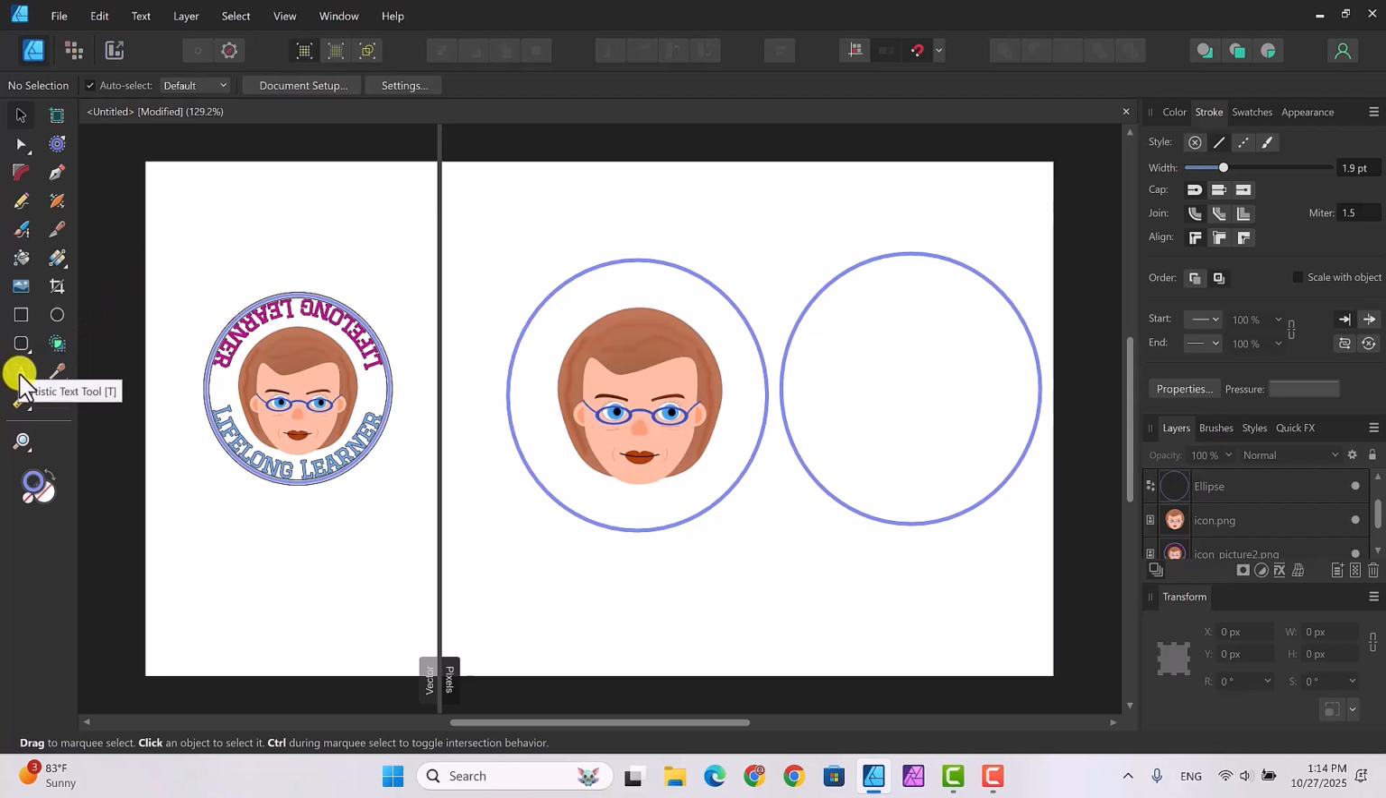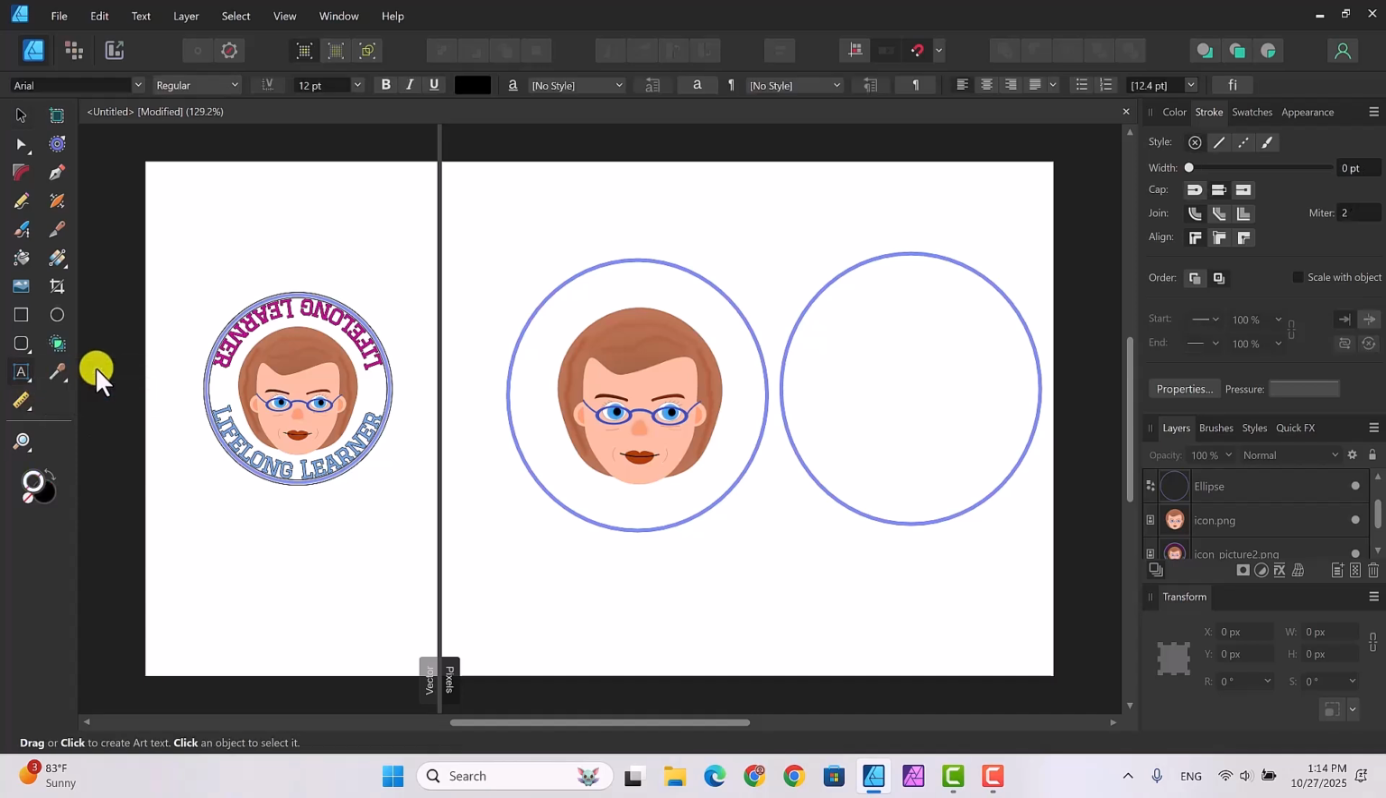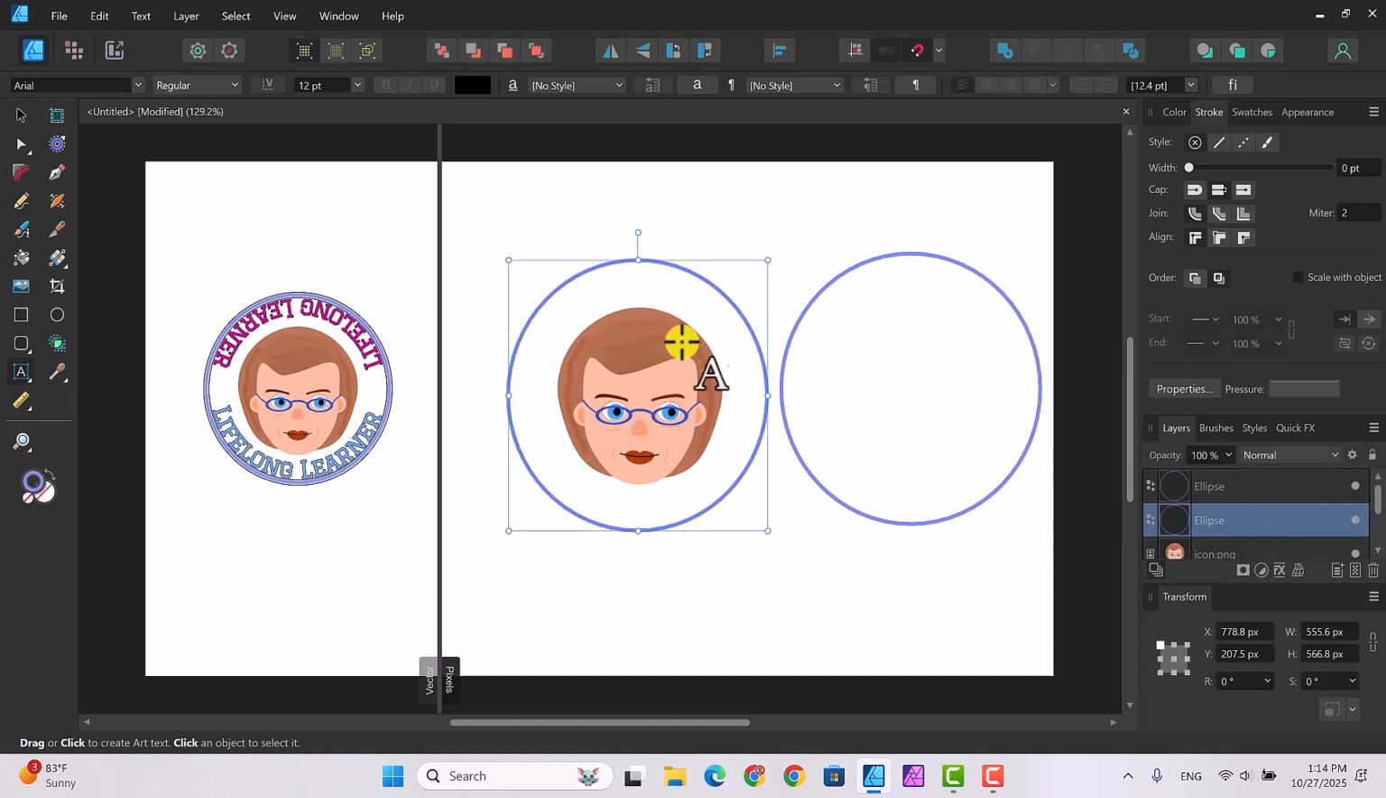So we're going to go over here to the Artistic Text tool, and once we select the Artistic Text tool, make sure our ellipse is selected. I just unselected it. There we go. Notice how it has crosshairs with a letter A. We need to make sure that our ellipse around our little lady here is selected, and then we're going to move the text down until we get a little squiggle. See that little squiggle with the T? Right now it's telling you that I'm going to be typing in text on the outside of the circle, but I don't want to do that.